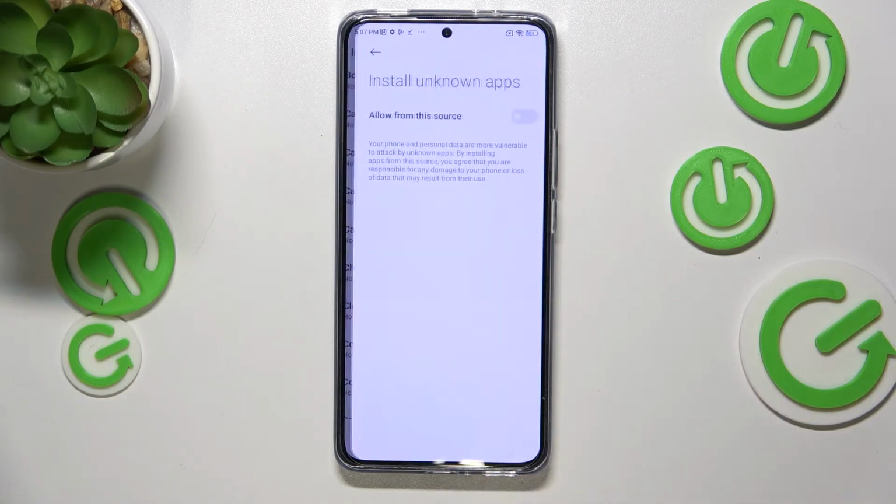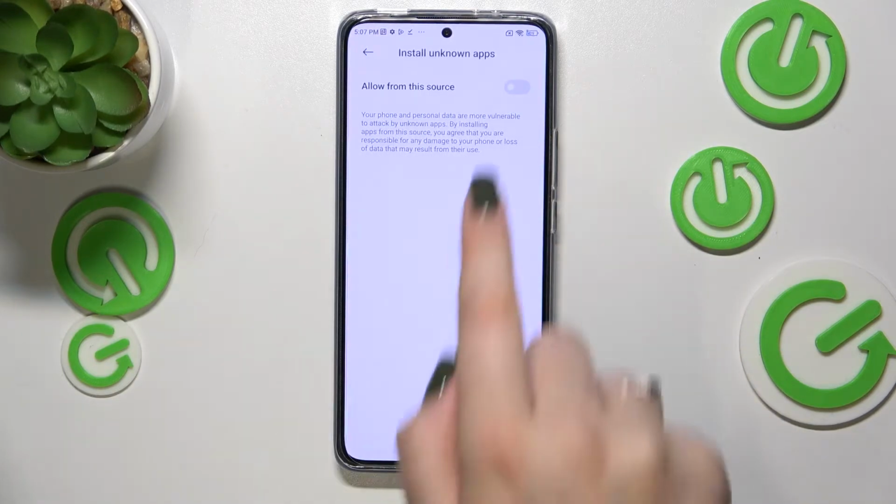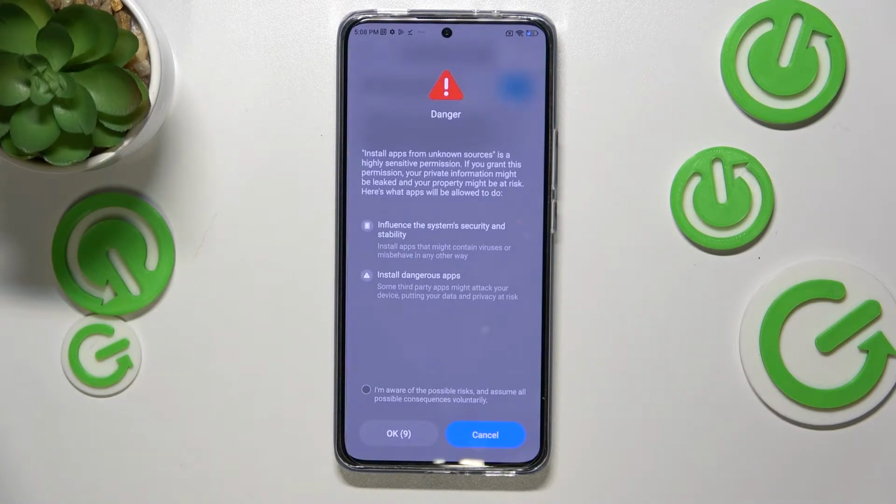So for example, you can tap on Chrome and tap on the switcher right here. And as you can see here, we've got the warning that you're doing it on your own responsibility because some third-party apps aren't verified by the developers. So you may put your data and actually whole device at risk. So remember about that. Just take this option and tap on OK.